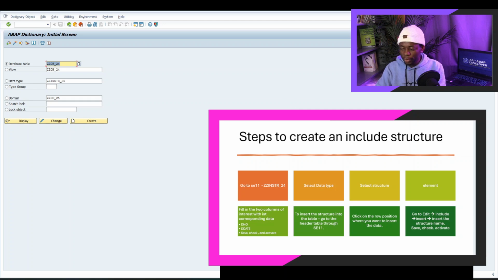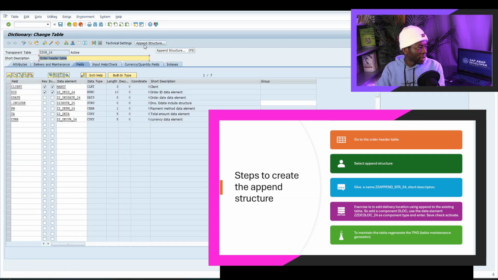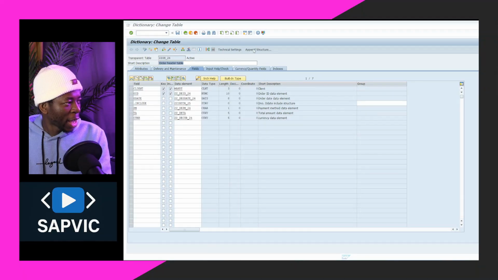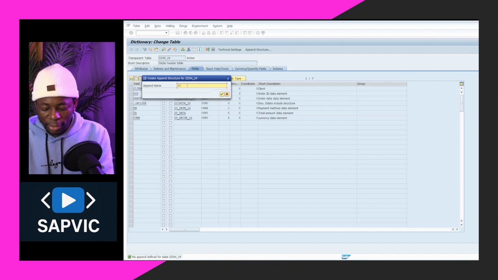Okay, up next, we create the append structure. So the steps are, we go to our order header table, select change, and then at this point here, you will see append structure. Select append structure, give a name for the append structure. So you can see ZZ append underscore structure underscore 24.